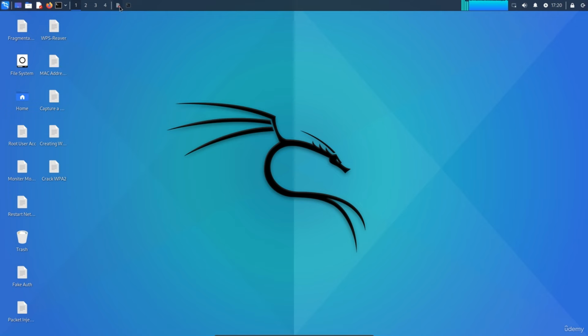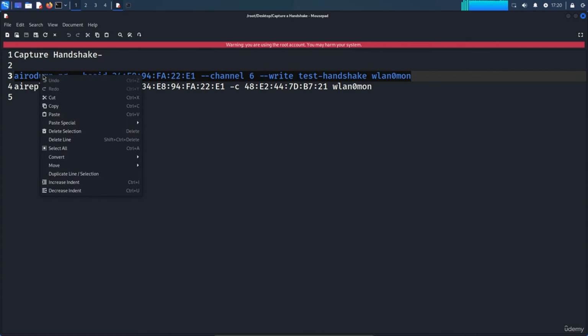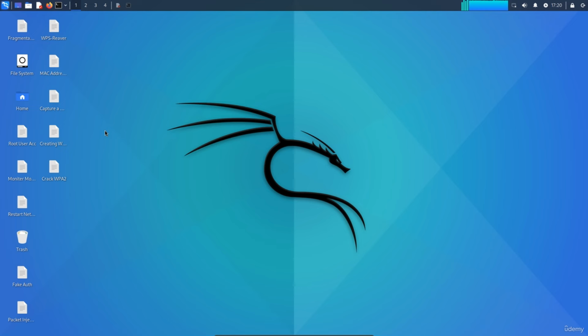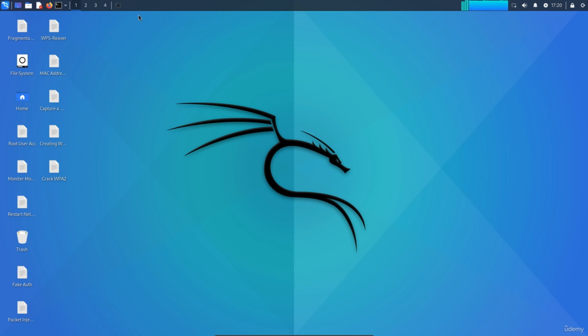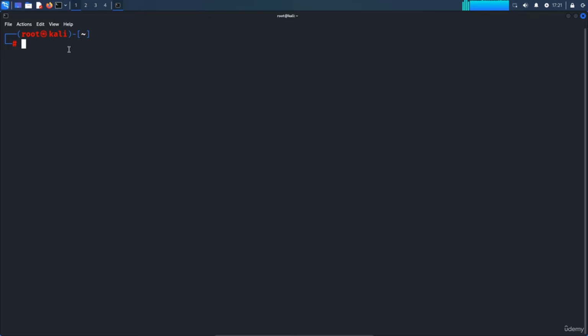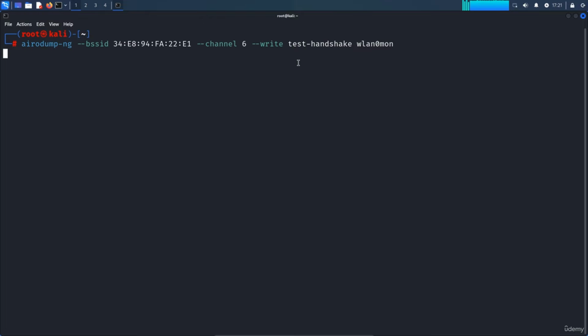and follow the commands. I've written the commands in a notepad so that it will be very easy to start with. You need to turn on your monitor mode using airmon-ng start wlan0. So here is the command to start the monitor mode. I've turned on the monitor mode. Just paste this to clipboard, and hit enter.